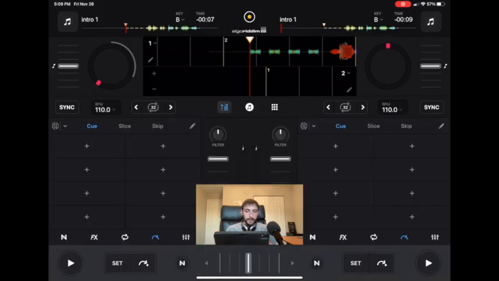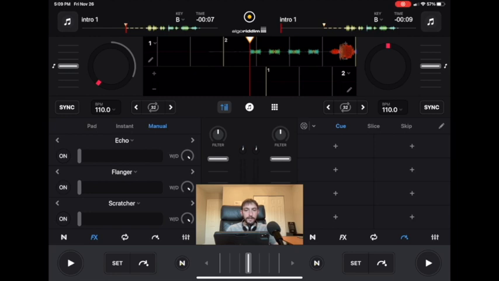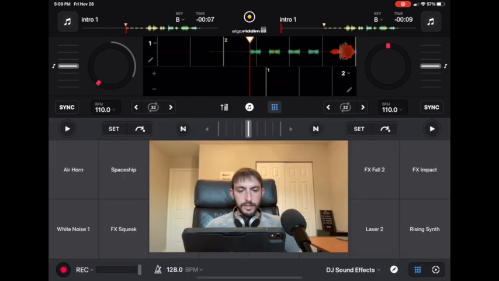And we want to have our echo ready. So at the end of the sample, we're going to put the echo on, so it's going to give a nice echoing effect. And we're also going to add a little air horn. This might be a little tricky. We might have to do it in two more recordings, but let's see if we could do it in one.